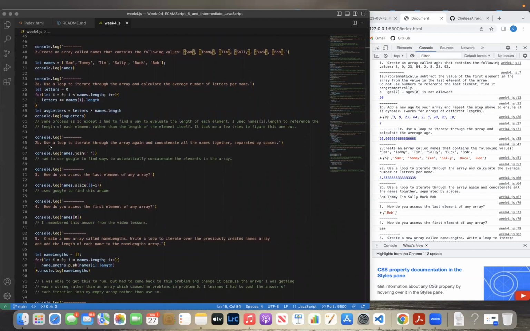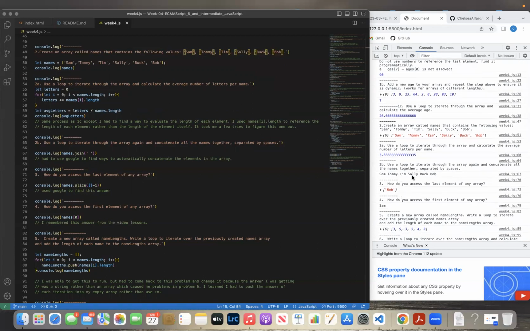2b, use a loop to iterate through the array and concatenate all of the names together separated by spaces. I use names.join. I had to look up the join method, use the space here, and we see that comes up over here, 2b, Sam, Tommy, Tim, Sally, Buck, and Bob.